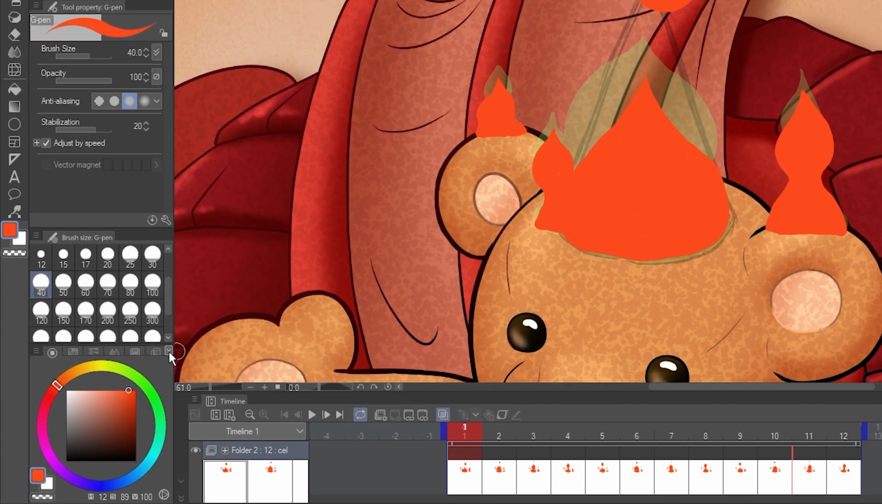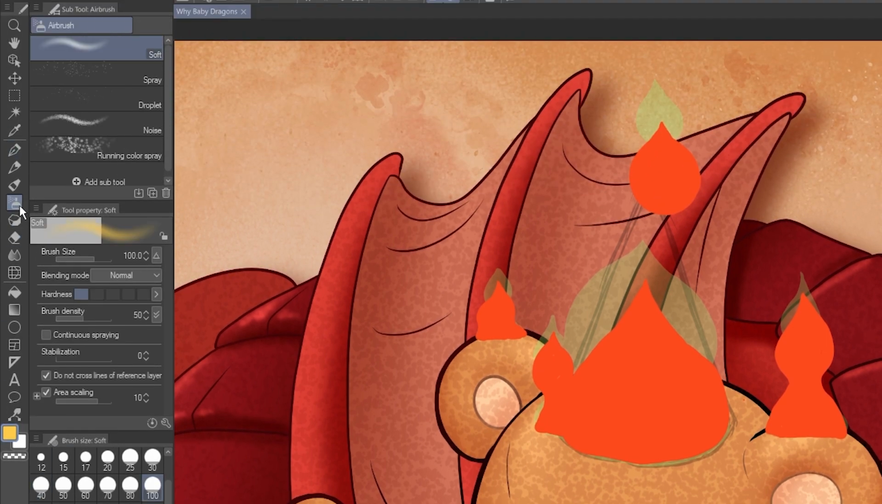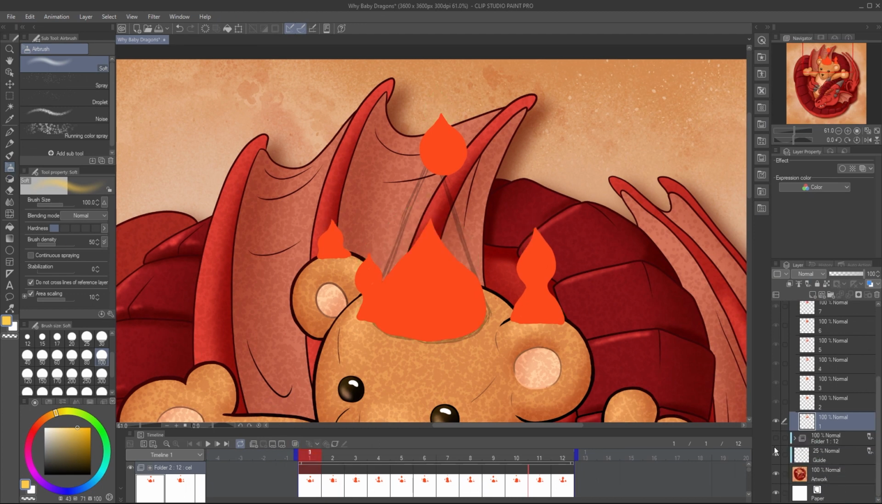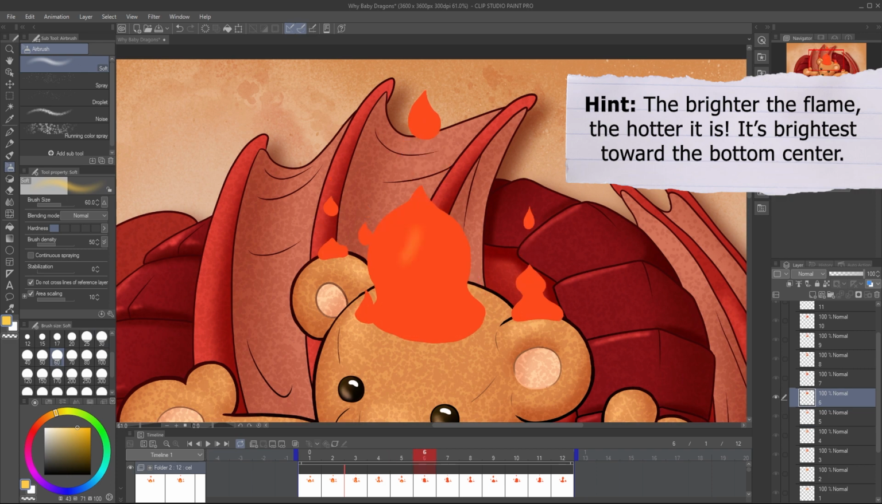For the brighter interior part of the flame, I'll choose a yellow color. This time, I prefer to use the soft airbrush tool. I'll also disable onion skin and turn off the guides. They're no longer needed. I'll go through and paint in an interior of a similar shape to the flame's outline on each layer.